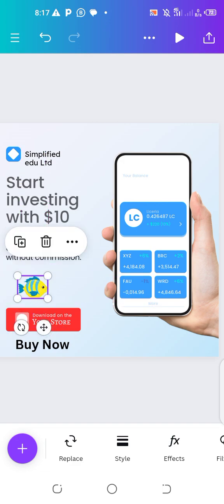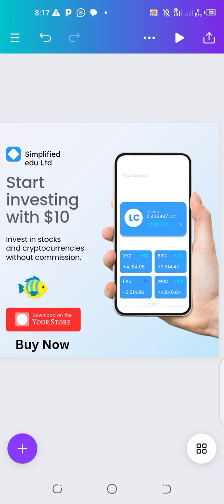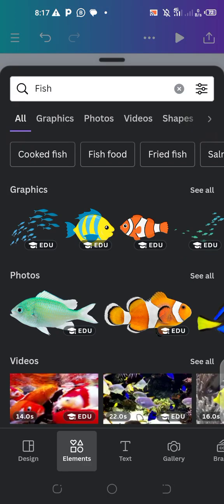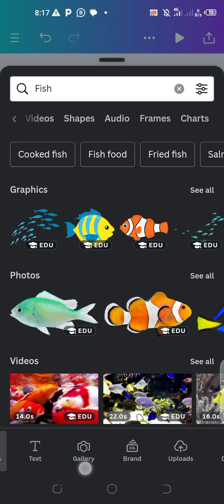If you want to also add, there are so many things you can see. You can pick graphics, photos, videos, shapes, audio, frames, and charts. So you can find all of that. I still want to explore this further in our next design.